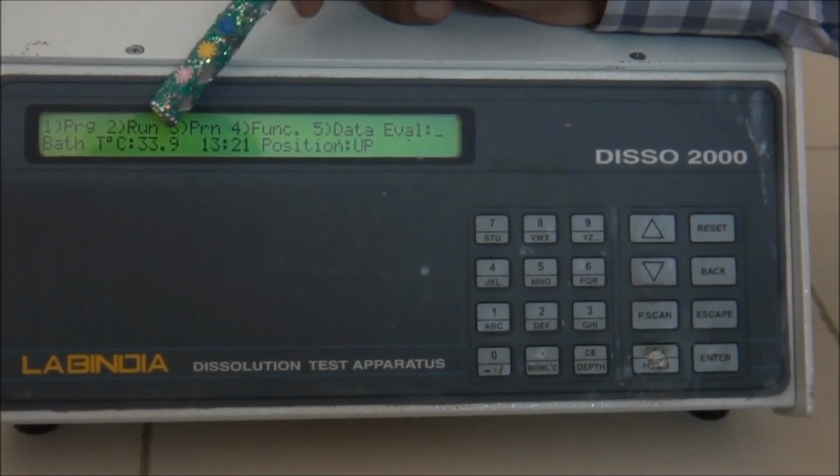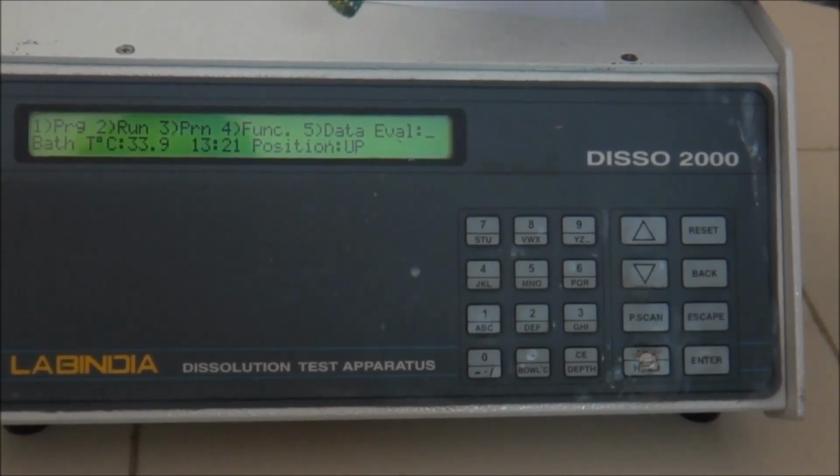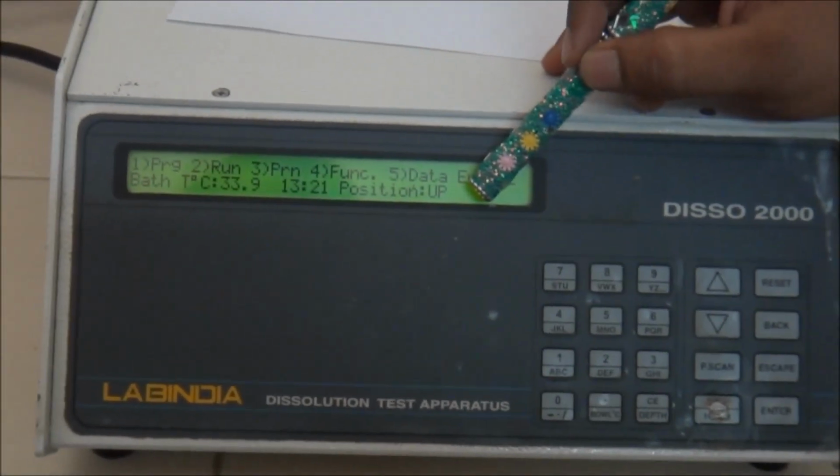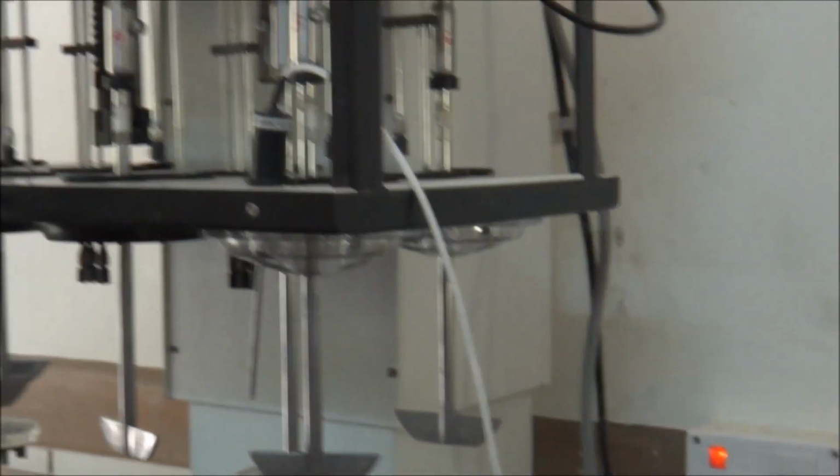It displays the time, and it displays the position of the hood. Now it says the position of the hood is in up position. It says 3 variables: up, down, medium.